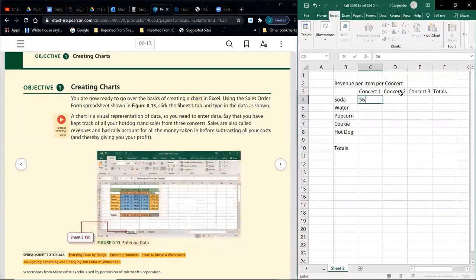So let's see, we got $56 for the soda. Actually, let me do it this way. 56, then tab, 63, tab, 53. You don't have to do it in my order, then enter. It just means I'm going to do all the sodas, then all the waters, then all the popcorns, etc. 30.75, tab, 45, tab, 48.75, enter. Popcorn, 25.50, tab, that's a 30, tab, and then an 18, almost looks like a 13, enter. Again, tab and enter are not mandatory, use your mouse if you prefer.